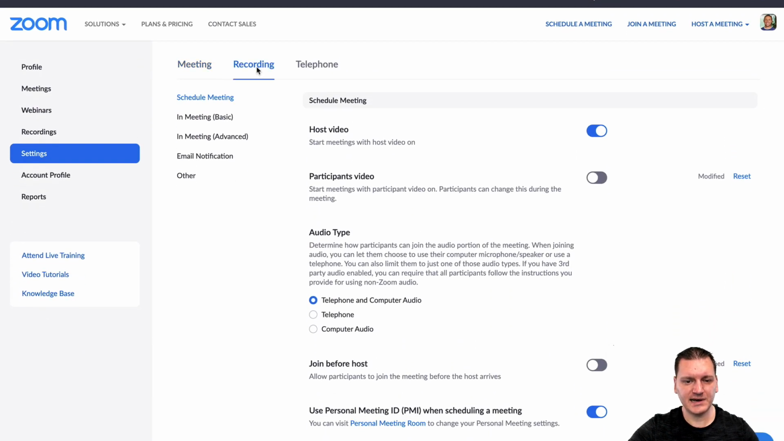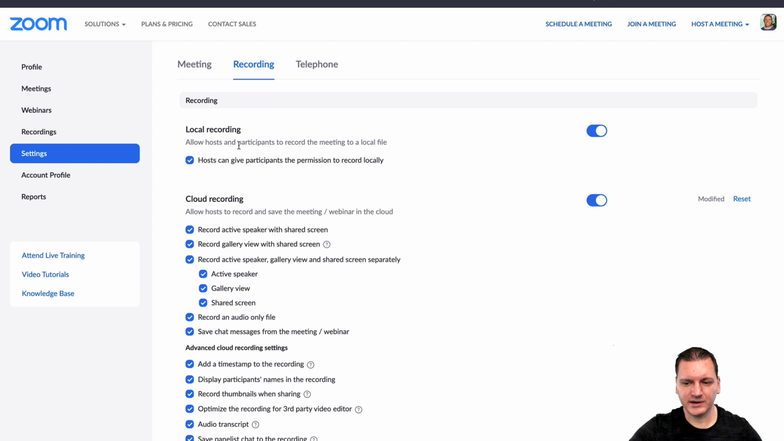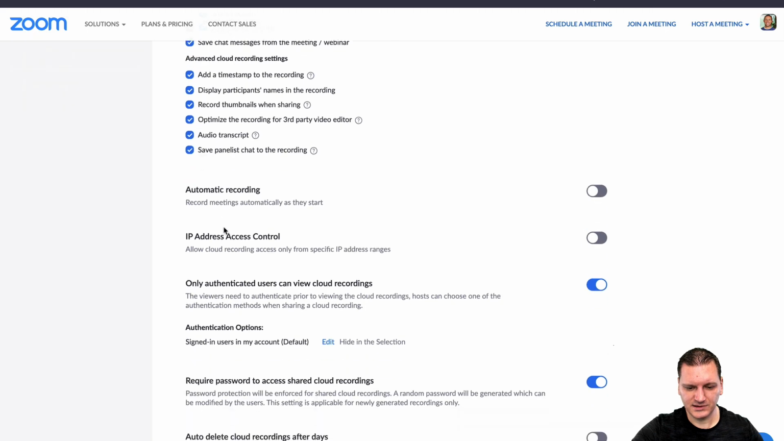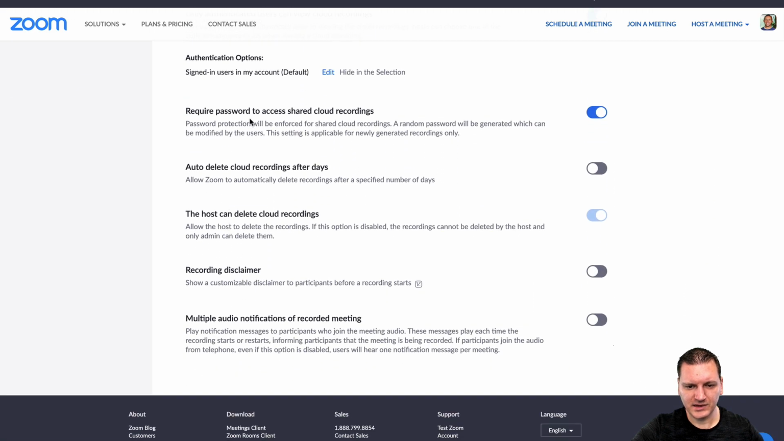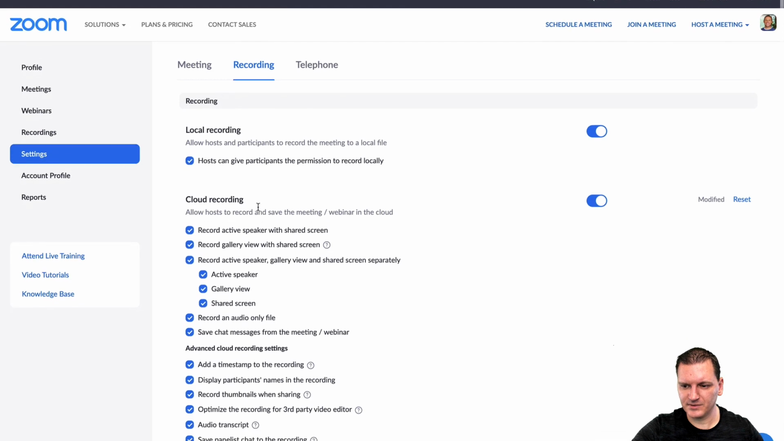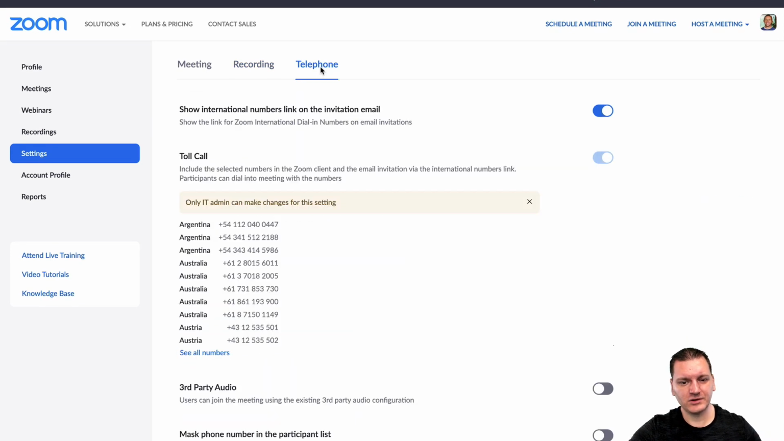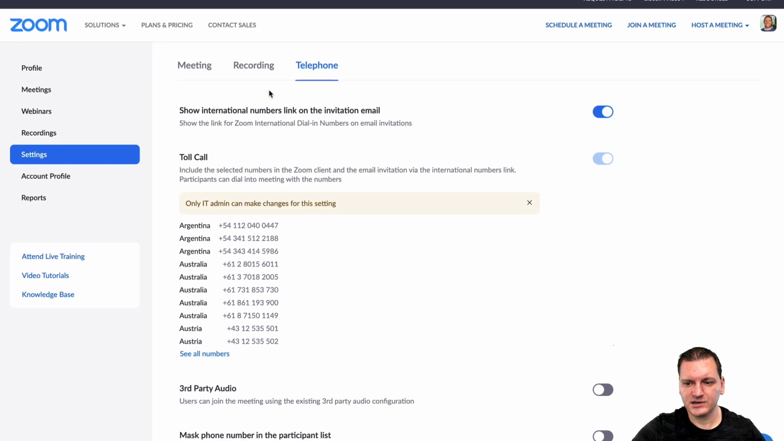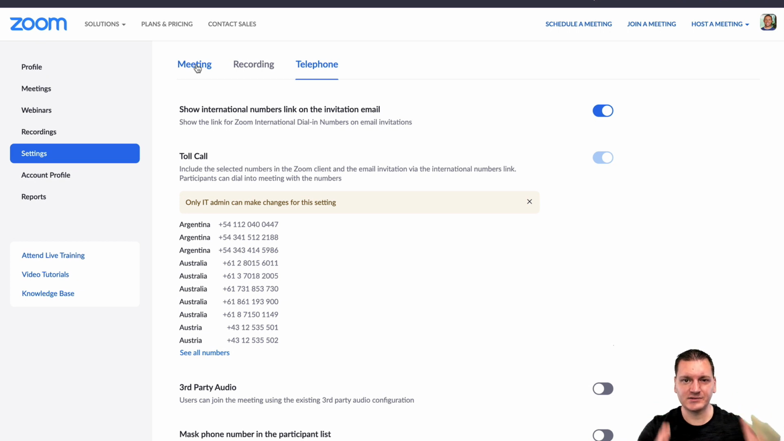You can go to the recording tab now and do your recording settings. I just leave it all on, cloud, everything on. So nothing really special here. I don't really do much here on any of these settings. I just leave them by default. So just leave everything on there. And then the telephone, here's one cool thing about the telephone settings is you can use a third-party audio. So if you have a different teleconferencing service that you use, you can enable that and use a third party. But I just use the in-house one, so it's not a big deal. So that's all the meeting settings outside of the meeting.